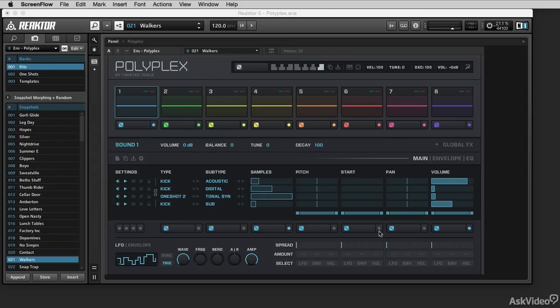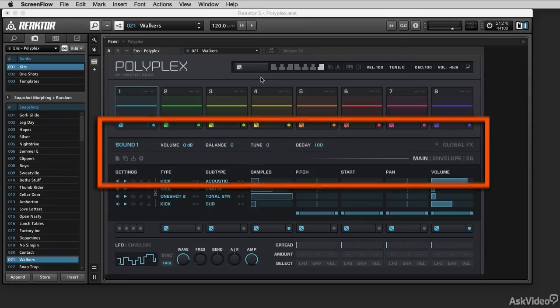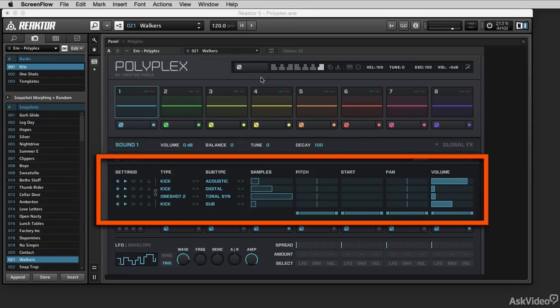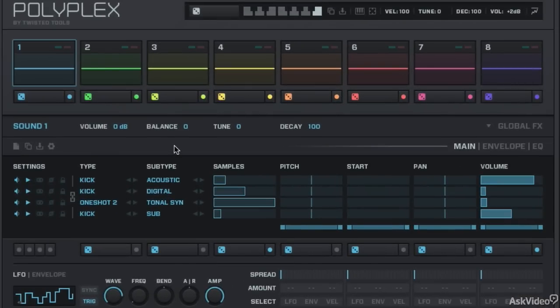Tools and Native Instruments. It's a drum sampler, synth, and sound generator for the Reaktor instrument. Polyplex is a drum instrument that has 8 different pads. You can see them right up here at the top. Any of these 8 pads can be customized so that each of them contains up to 4 layers. You can see the layers down here in the main window. Each of these layers can be customized with different samples, pitch, start time, envelopes, pan, volume. It's extremely configurable and will allow you to create some really big and powerful sounds.